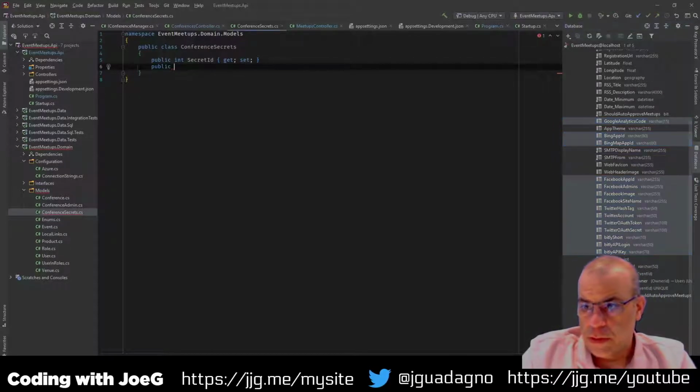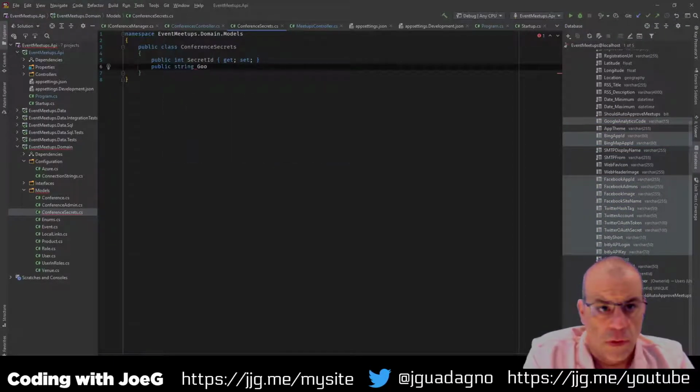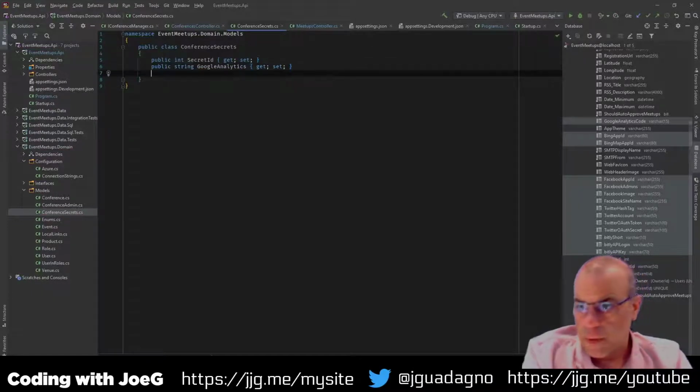So let's do string of Google Analytics. Now you might be asking, why are you doing this in a database or an object model? And why not in something like key vaults or app settings?